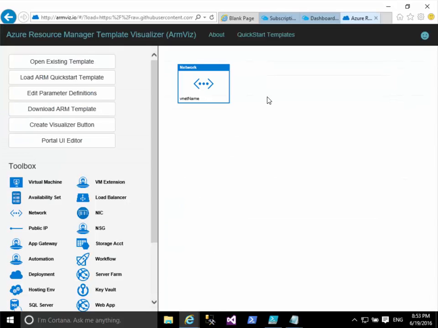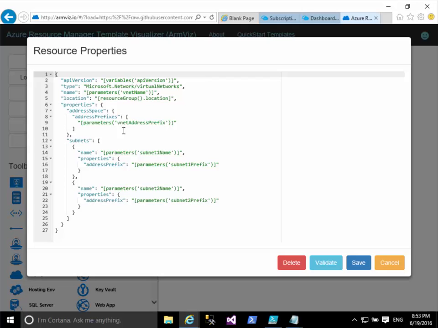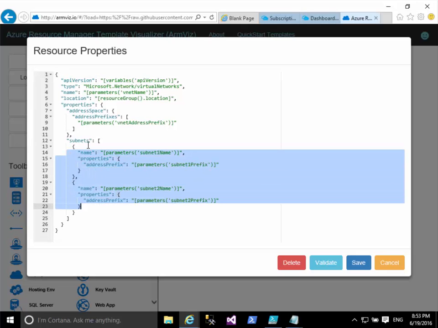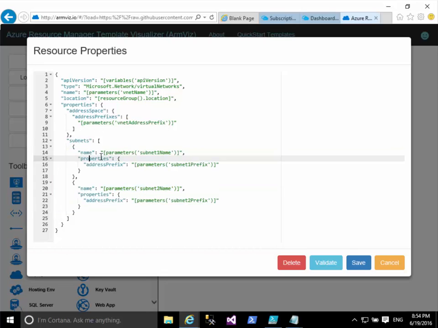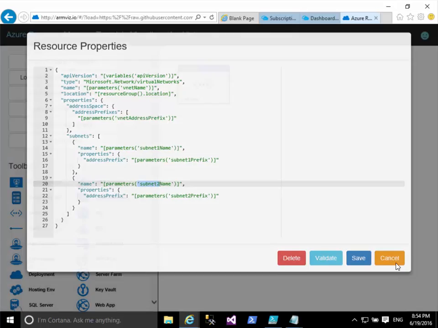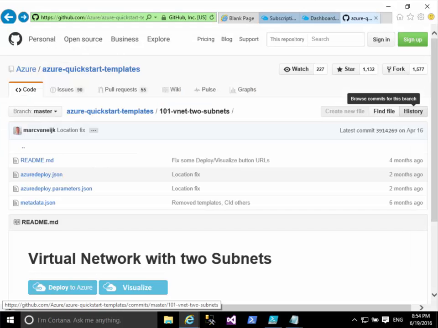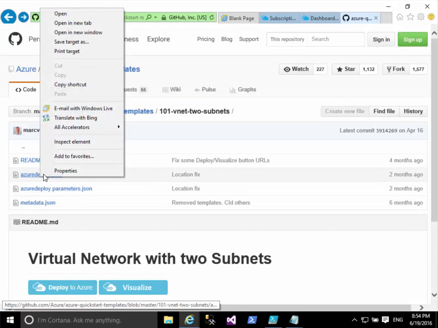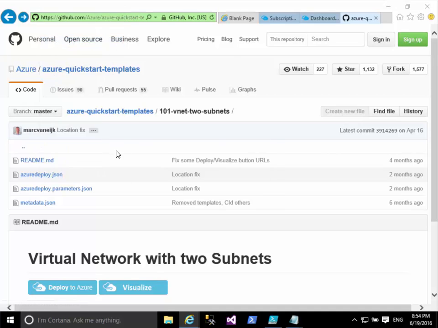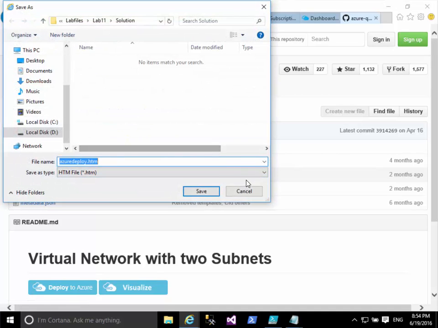Alright, so in terms of resources, this template includes 1 VNet. That's the resource. Now within that VNet there are 2 subnets, subnet 1 and subnet 2. Those are pending the parameters that we provide. Now we're going to download these 2 files and customize them with our own parameters.